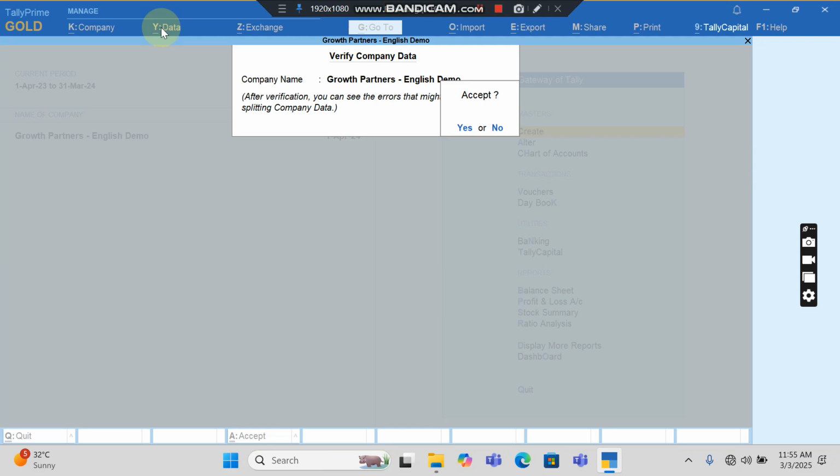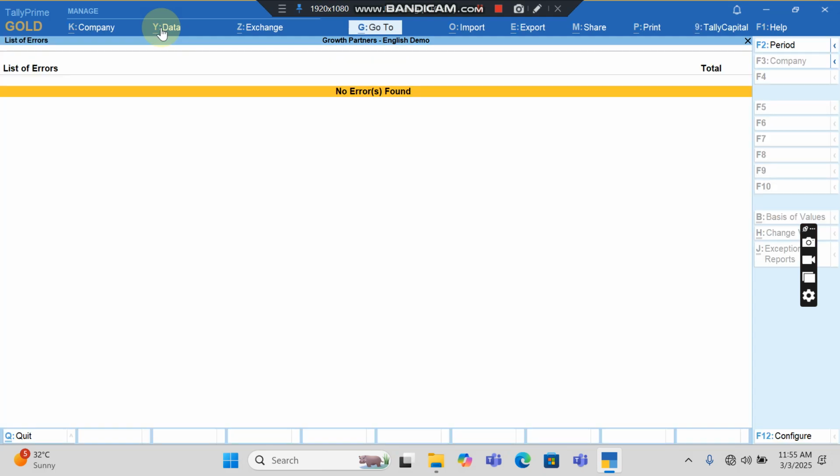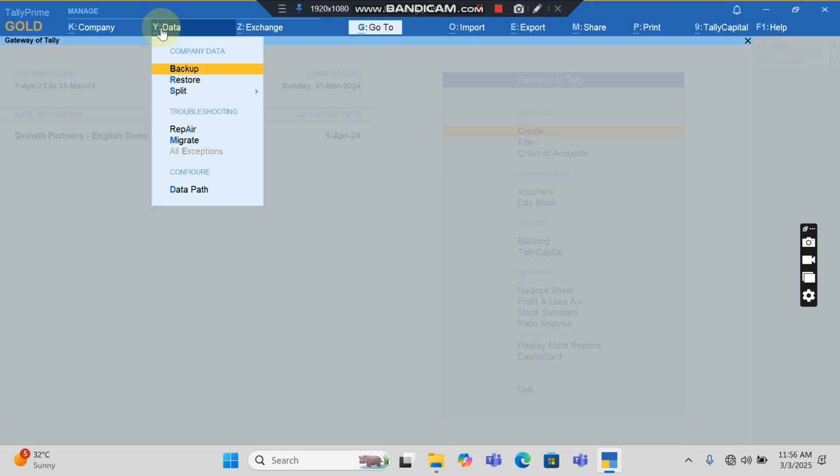After I click on yes, it will check if there are any errors found. If there is something in violation of fundamentals, it will throw the errors here, and we have to correct the errors before we split. We'll go back. Since there are no errors, I can now proceed with split. I'll go to Split, then I'll select Split Data.